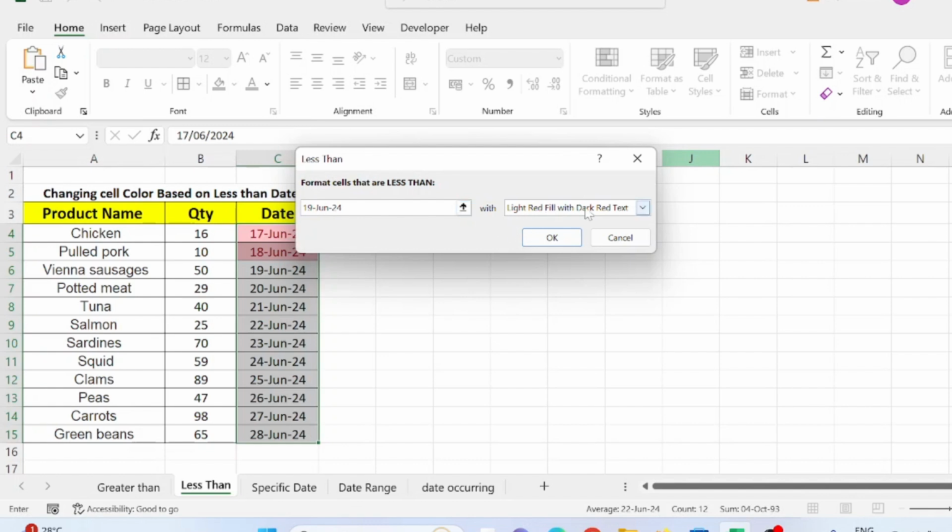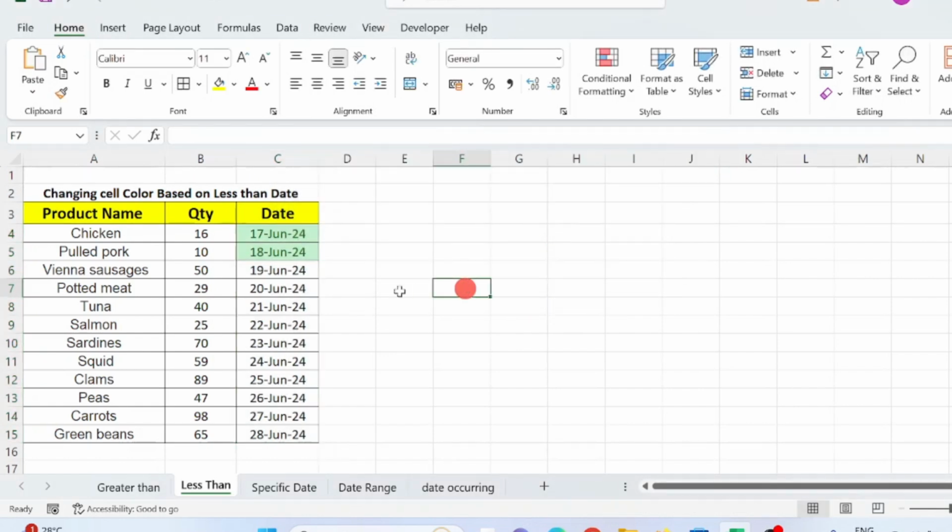You can also select the color you want to use to color the cells. You can also select on the right side the color you want to use to highlight the particular cells. Here, let me choose green color and click OK. So here we can see as we selected 19, we selected days that are less than 19. These are the 2 days less than 19 and they're highlighted.